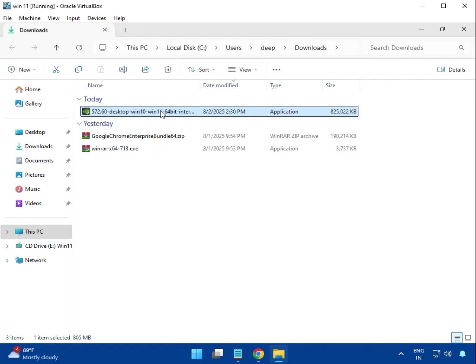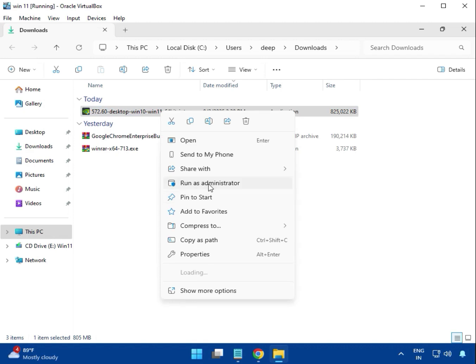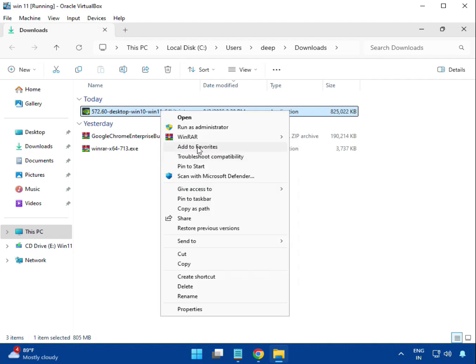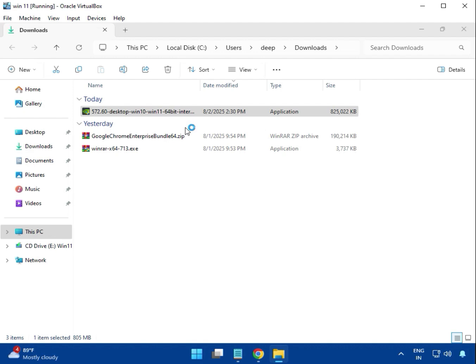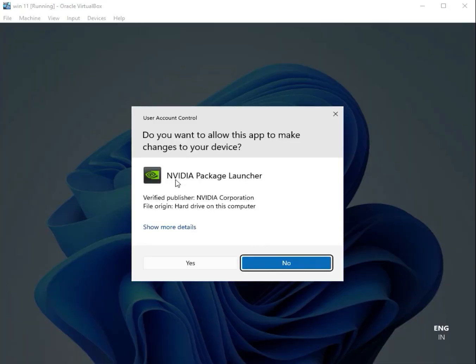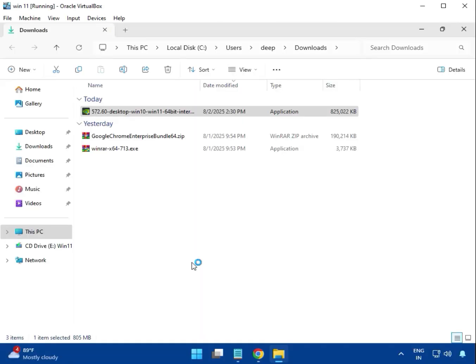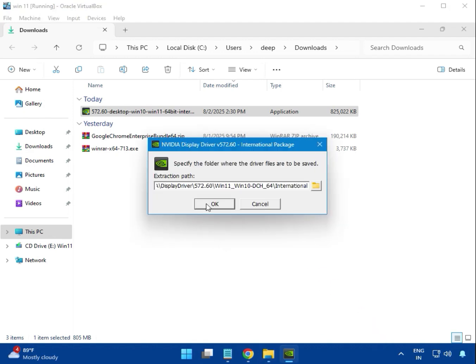Just right click and run as administrator. And if you are using Windows 10, so like this, run as administrator. You can see NVIDIA package launcher and click to yes. Then click on OK.